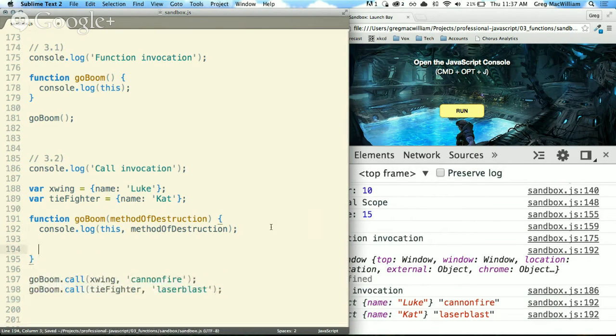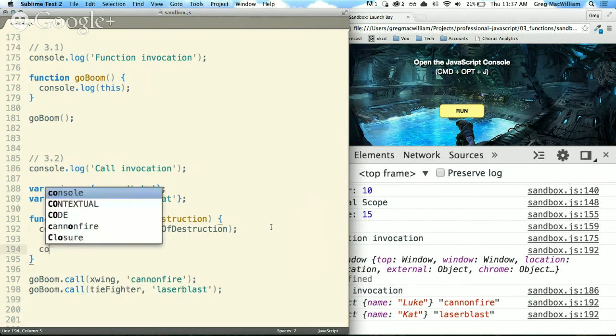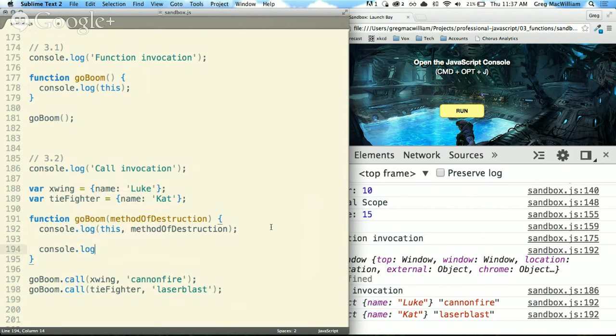What if we wanted to, in our console log right here in Go Boom, how could I log out the name of the object that was targeted?